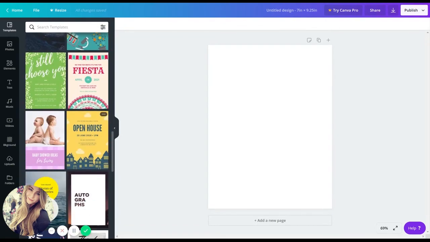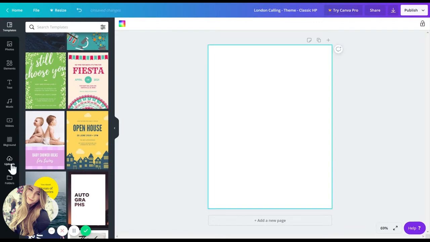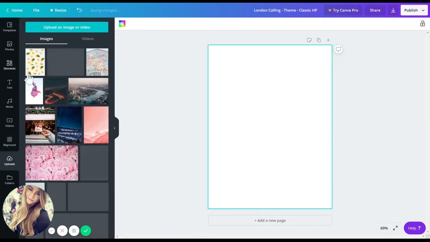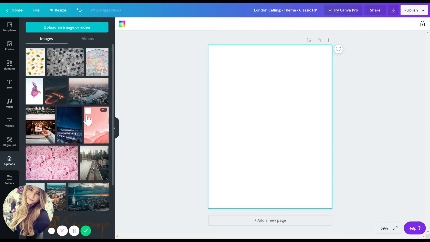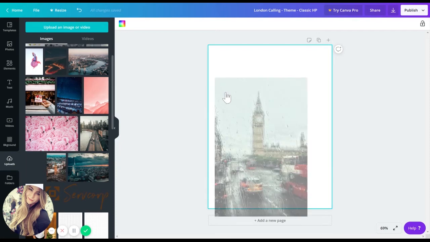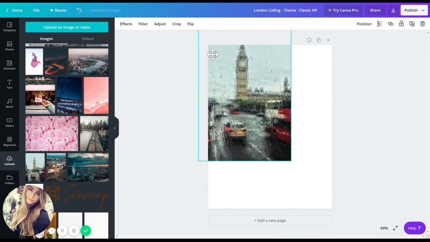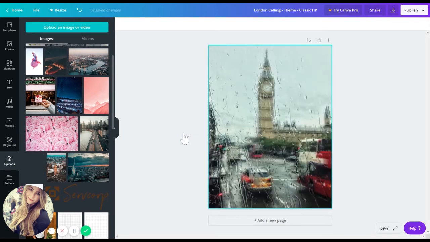For this moment, we're just going to be making the one I made before, which was for the London calling theme. So I'm just going to type in here, London calling theme classic. That way you're able to find it later on. Now I'm going to look at my own upload. So this is all the images that I have. I'm just going to simply drag and drop across once I find the London one I like. If you drag it on, it will cover the whole screen. Otherwise, if you just click on it, it will come up as an image. So you can just delete that from there.